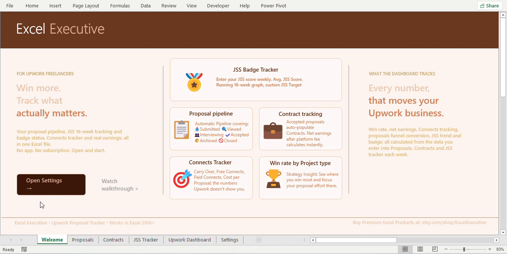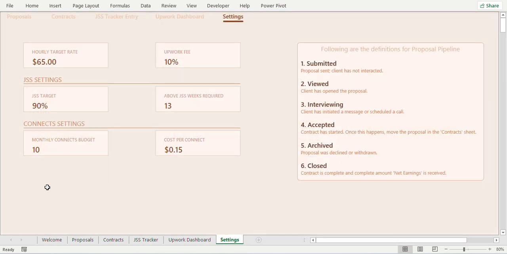So to start, you are supposed to click this button, open settings, and this will open the last sheet. Here you are supposed to enter your settings for this product, and then the same will be reflected in other sheets. So first is the hourly target rate.